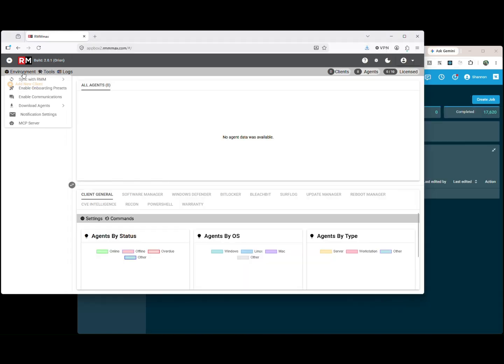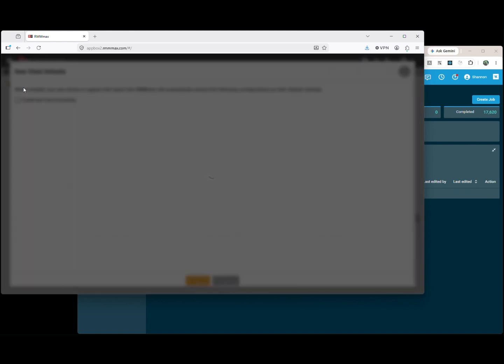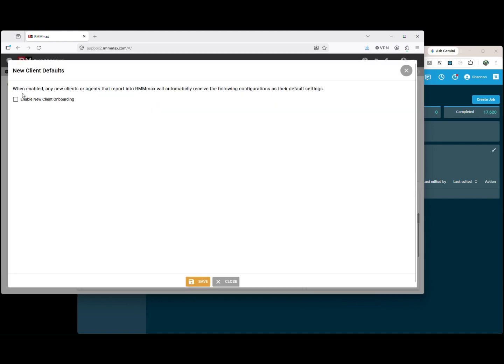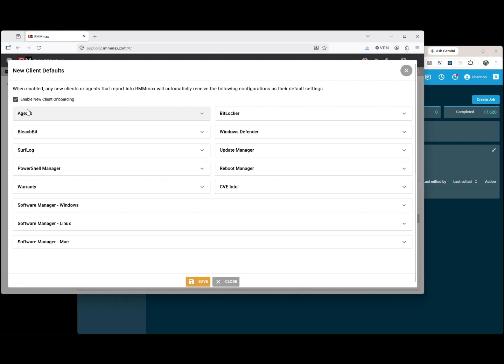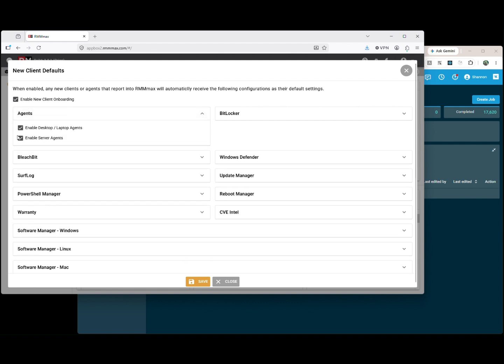Enabling client defaults in RMMmax is one of the most important steps in preparing your environment for automation and consistent behavior across all of your managed devices. The new client defaults act as a baseline configuration that every new client and every new agent will inherit the moment they sync with the platform.